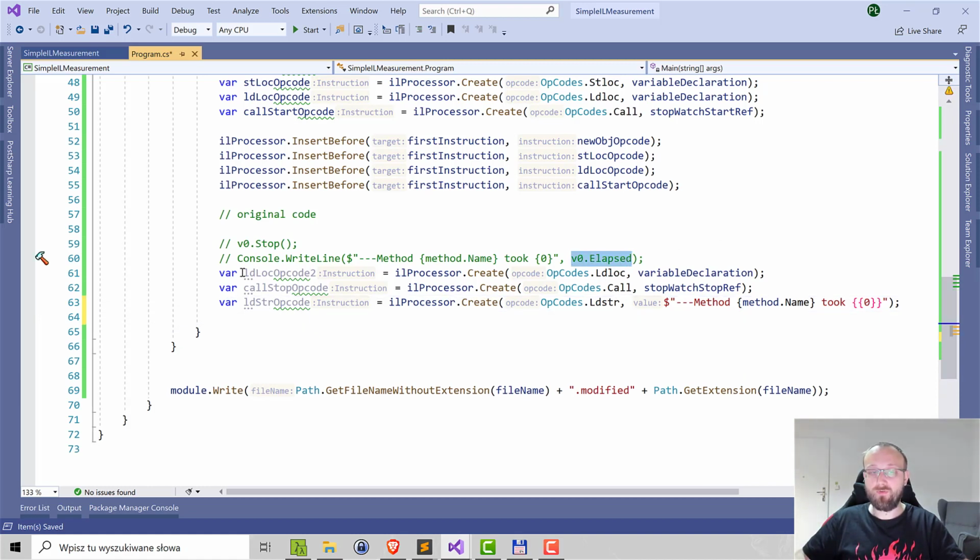We'll use one of the ldloc to get the value on the stack. So now how to call Elapsed, because this is a property, and before we only called methods. But actually you already probably know that properties are just getters and setters, which are just normal methods and functions.